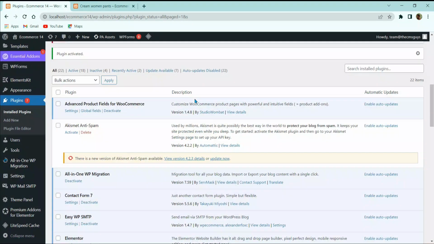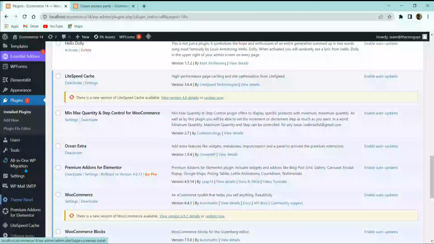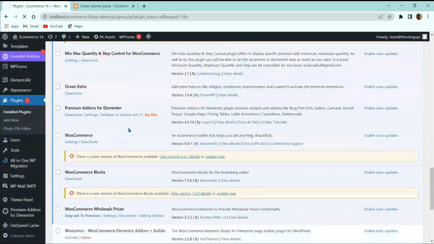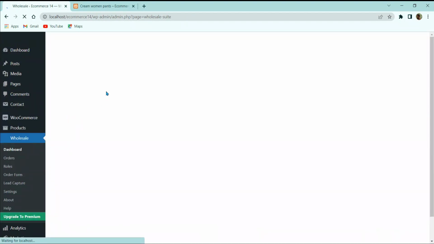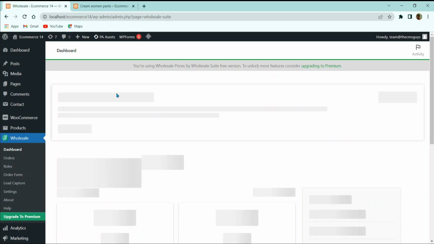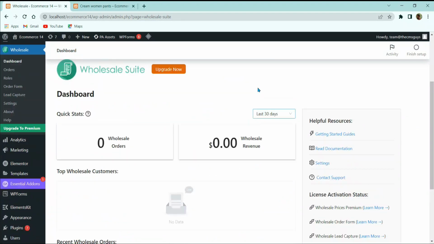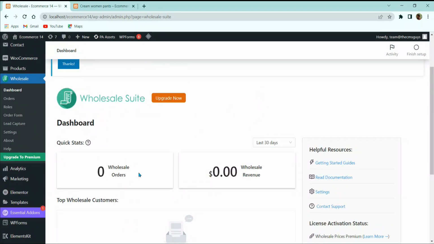Once you activate this plugin, you can see a Wholesale option on the left sidebar. By clicking on Wholesale, it will take you to the wholesale dashboard. Here you can see that you are using Wholesale Prices by Wholesale Suite, and this is the free version, where you can also track the wholesale orders and the revenue for your wholesale.